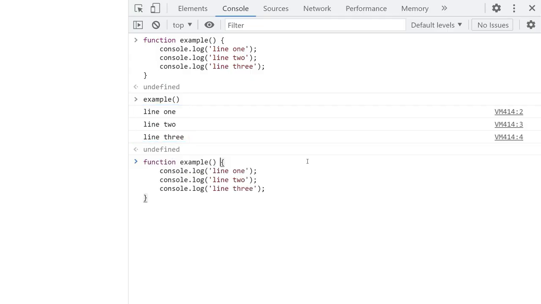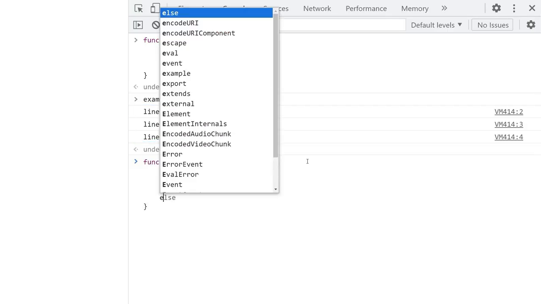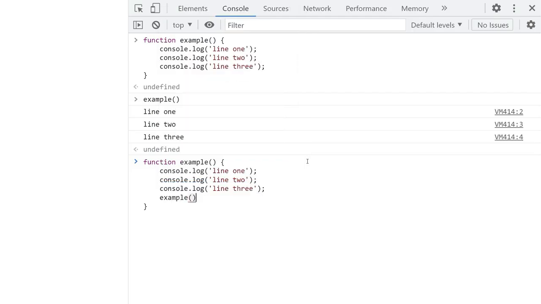To make things interesting, let's add one more line to the example function. This time, type the name of the function itself. So that's example parentheses semicolon. Now, if I run the function again, it will repeat in an infinite loop. Obviously, this wouldn't be useful, so let's improve it and ensure that it won't run endlessly.